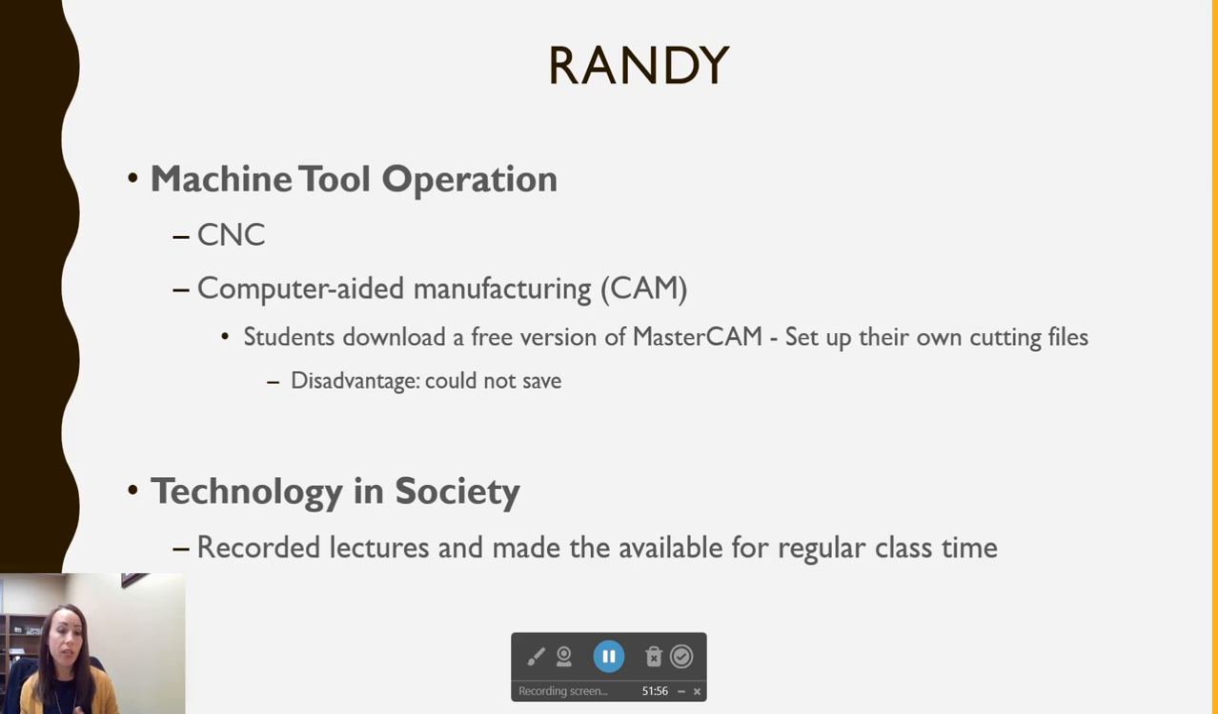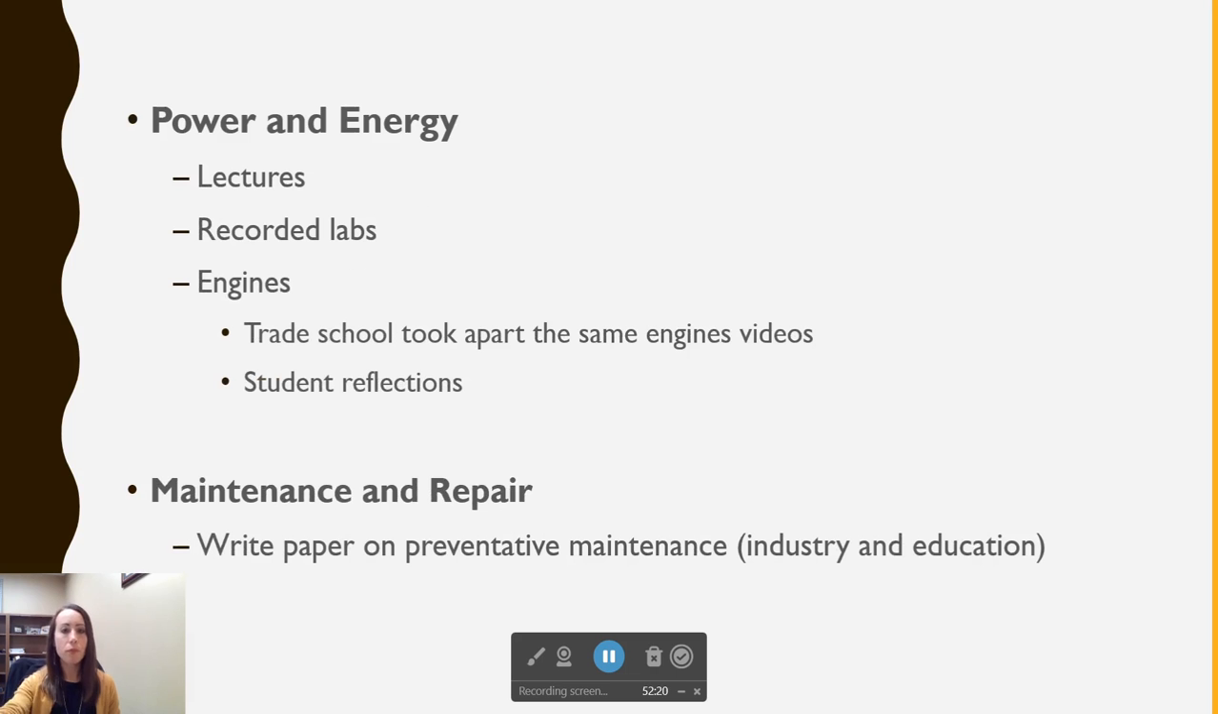Now, one option that Randy could incorporate is he could have the students maybe screenshot their files. Since they were unable to save them as a PDF or a digital file, he could have them screenshot those, and maybe that would be an option for them. And then in Technology and Society, he recorded his lectures, and then he made those lectures available at the normal class time.